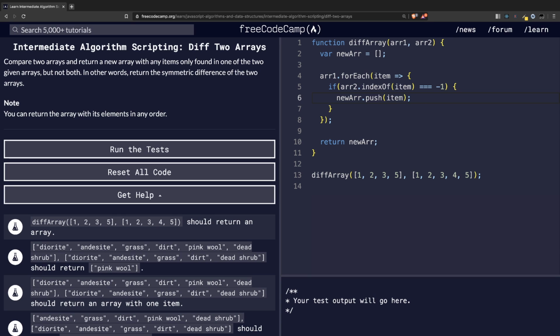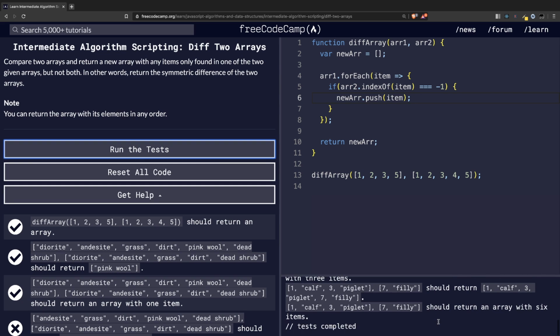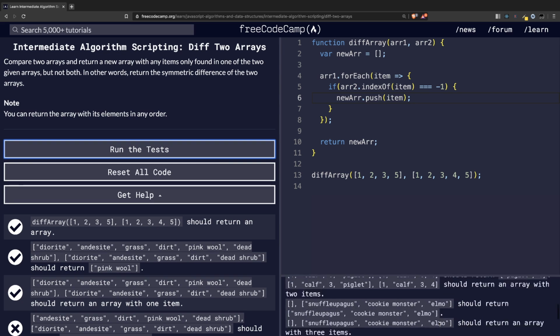Although this won't push all of the items because the second array might be longer. Alright, so yeah, it doesn't work for all of them.